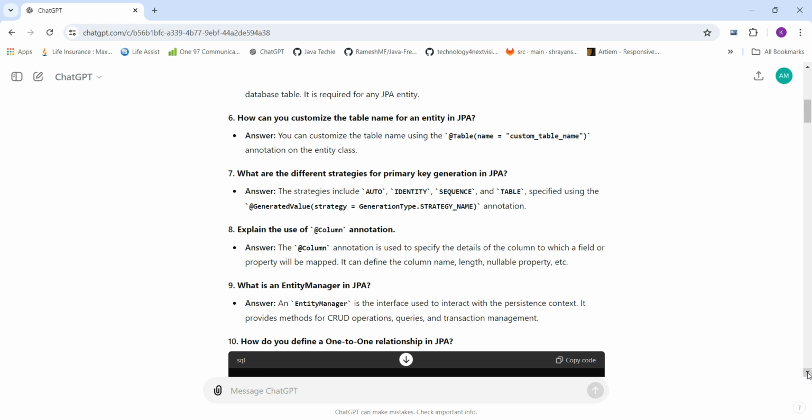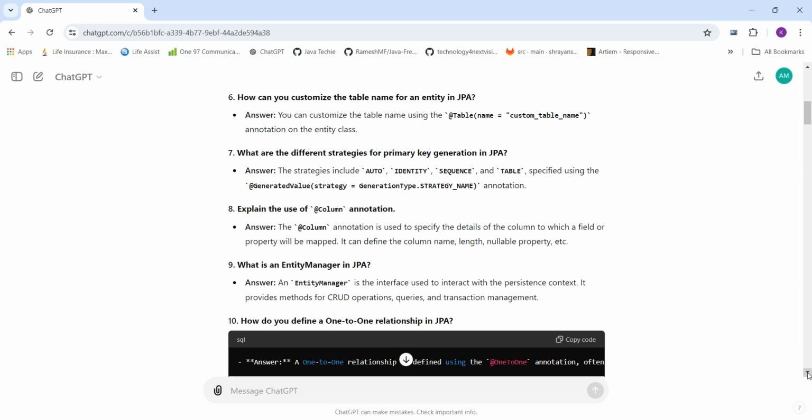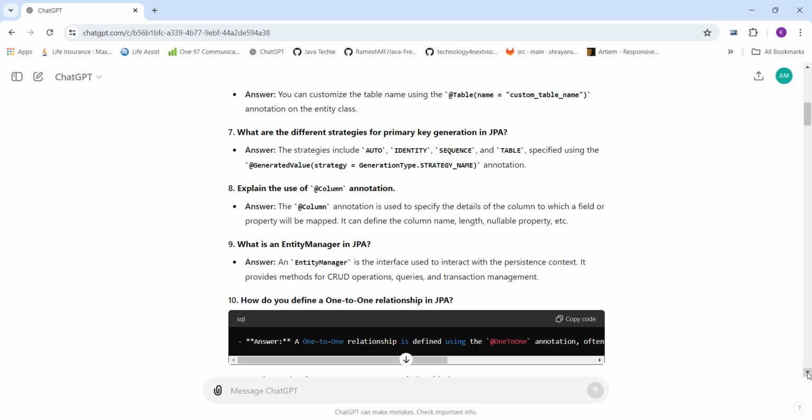How can you customize a table name for the entity in JPA? If you want to customize the table name for the entity in JPA, we have the @Table annotation. Based on @Table, we define the custom table name. What are the different strategies for primary key generation in JPA? The strategies include AUTO, IDENTITY, SEQUENCE and TABLE, using the @GeneratedValue annotation.